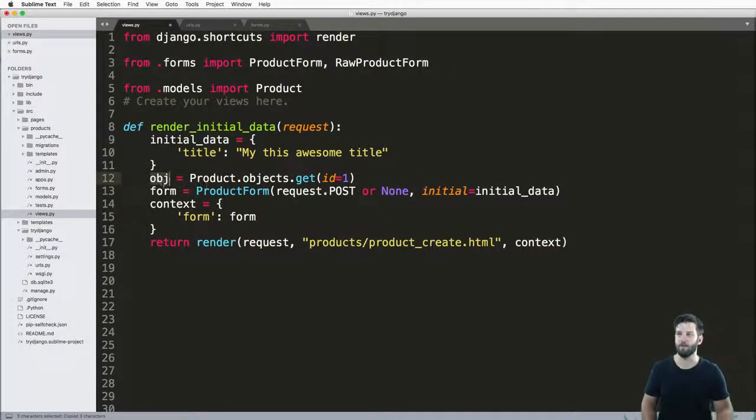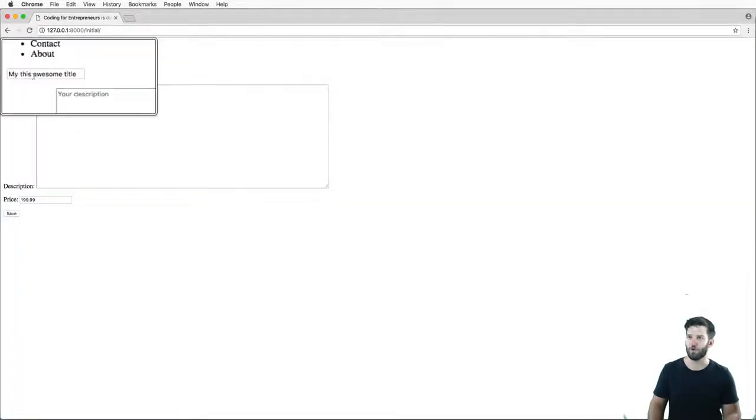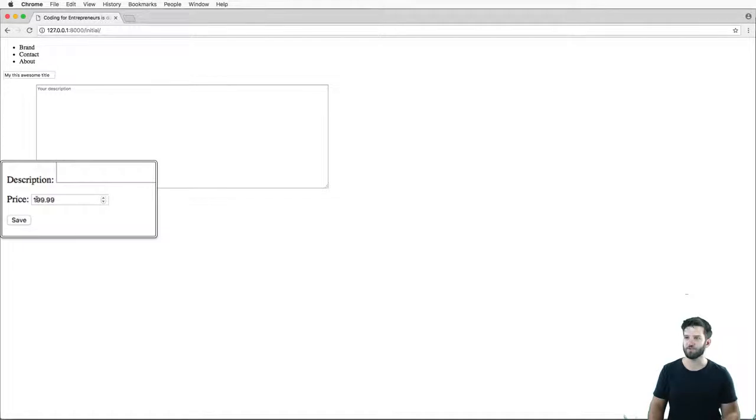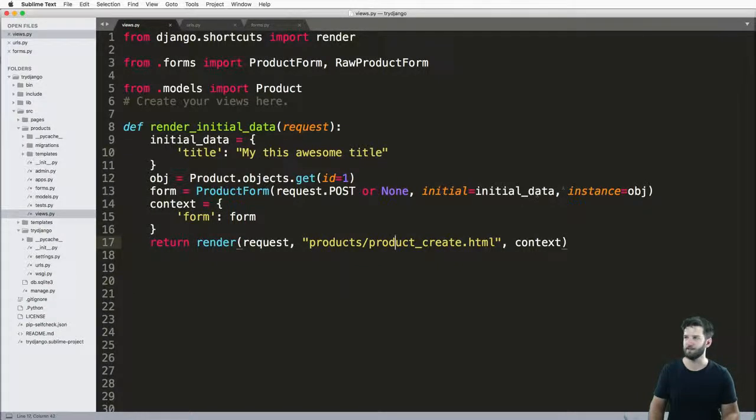We haven't talked about that yet, but to actually change one with this form, all we need to do is pass it in as instance equal to whatever that lookup is. So in this case, it's just obj. So now what I can do is take a look at that object. So I still have that initial data there. Let's look at the price though. If I refresh in here, I see that the price actually changed, although the initial title didn't.